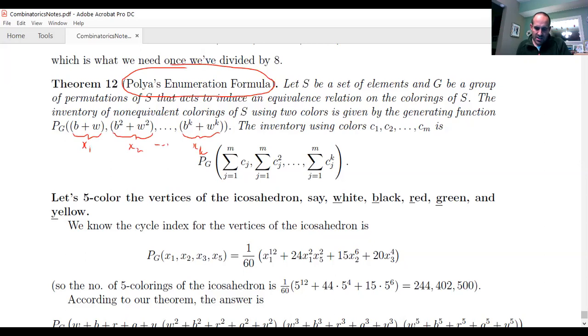Okay. The inventory using M colors, and because you're running out of letters, you just say color 1, color 2, etc. Essentially what you've done is you've replaced x1 with c1 plus c2, etc. And then x2 you replace with c1 squared plus c2 squared, etc. Dot, dot, dot. And then this guy right here, this is what you've replaced xk with. This is going to do all of the dirty work automatically of actually generating a pattern inventory for your colorings.